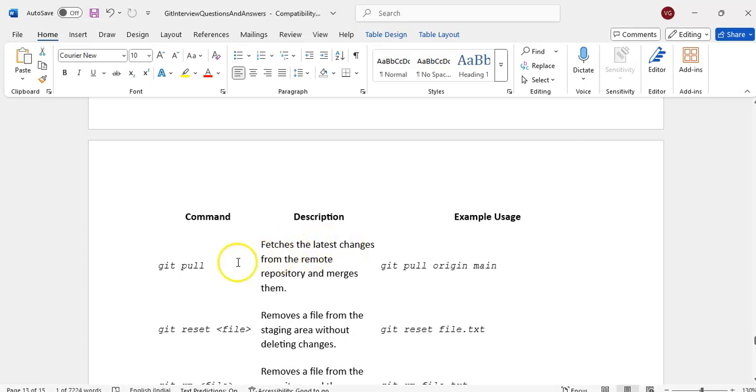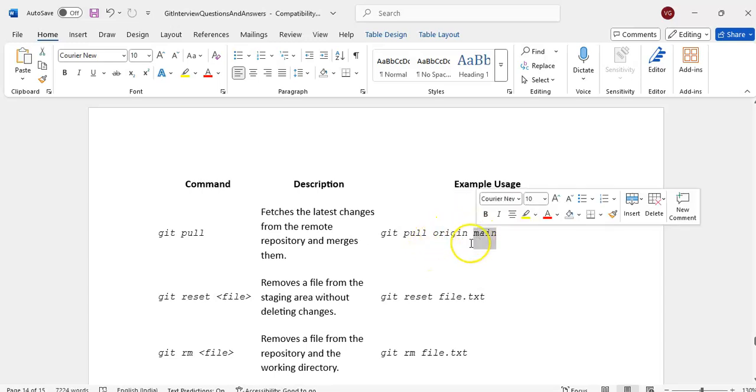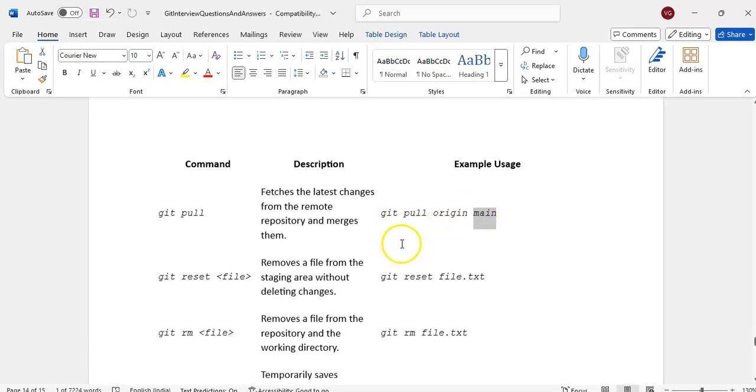Then git pull. What will it do? It fetches the remote changes into local. Git pull, and origin main is optional. If you want to pull the code from a particular branch, then git pull origin main.